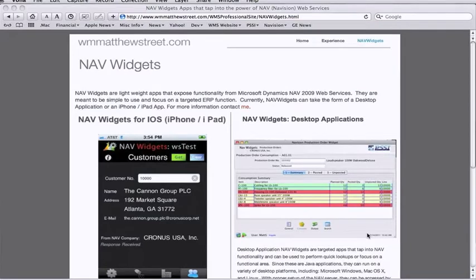Today, NAV widgets come in two different varieties. We have NAV widgets for iOS, which run on the iPhone, iPad, and iPod, and we'll get to those a little later in the presentation. We also have desktop application widgets. These widgets are written in Java Swing so that they're cross-platform, so they can run on Macintosh, under Windows, and under Linux or anything else that supports a Java environment.